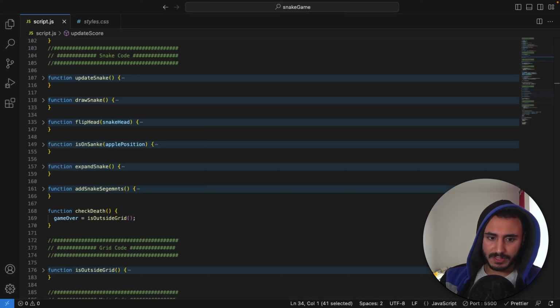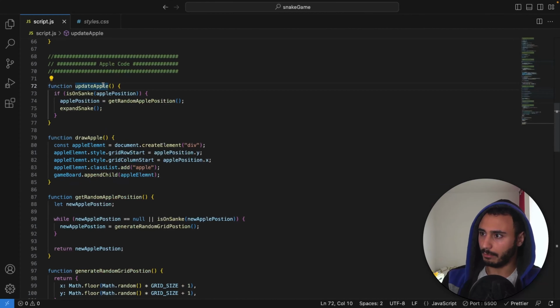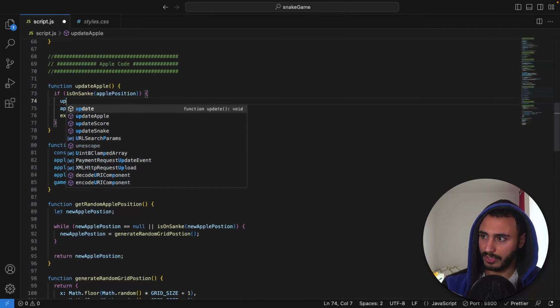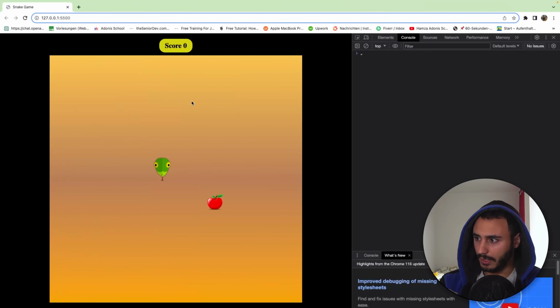And now we just still need one thing. When eating the apple, we want to be sure that we are changing the score. So let's go to the apple code. When updating the apple, especially after eating the apple, we want to first update the score, and for sure we want to also draw the score. Let's go. Let's save. Let me eat the apple.